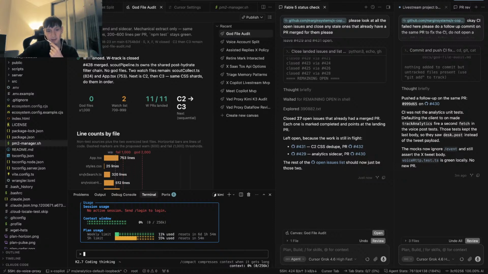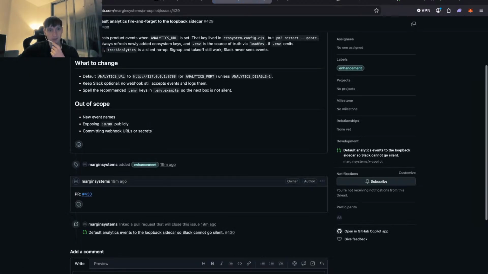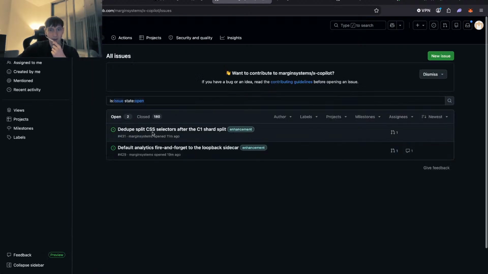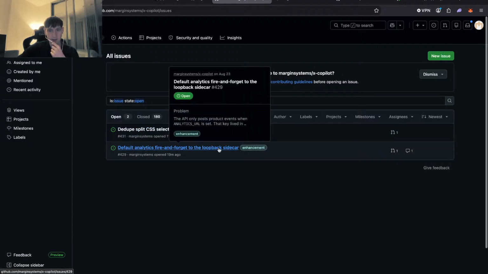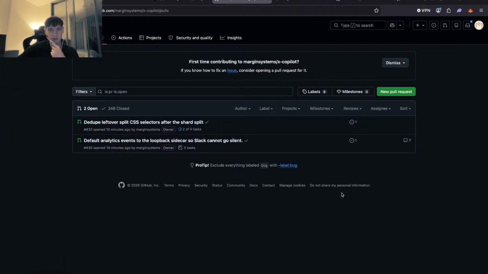Let's see what actual issues we have left on our repo here, because a lot of them are closed. Only 2 issues. This is the one that's getting fired off: default analytics 5, forget to the loopback sidecar, and this one as well. So these 2, we pretty much don't have any open issues. If you're using this and you find any issues, please feel free to open an issue. I will take a look at it and address it as fast as we can.